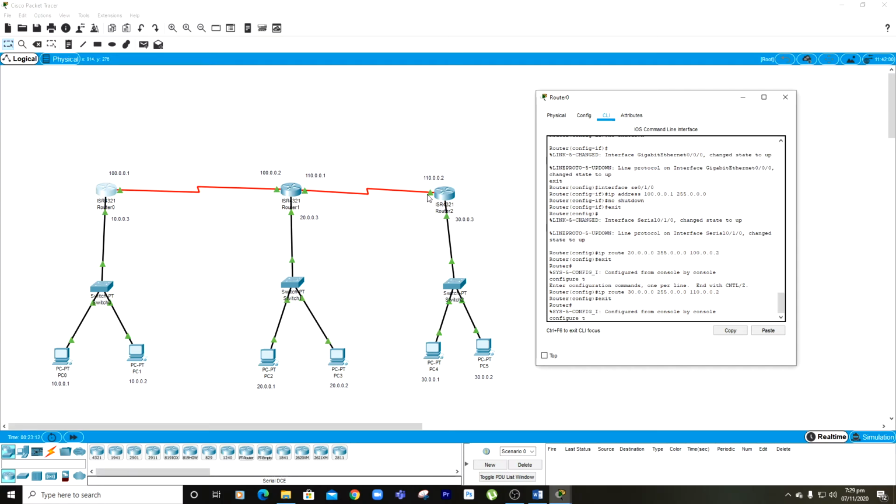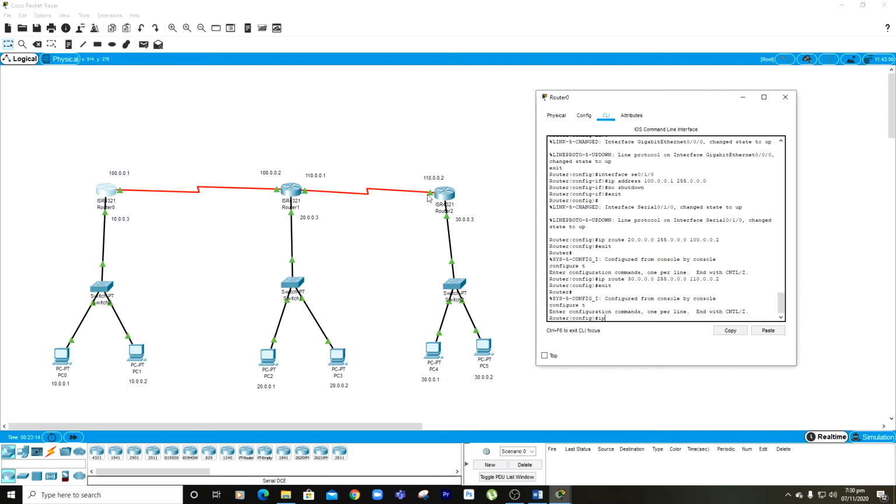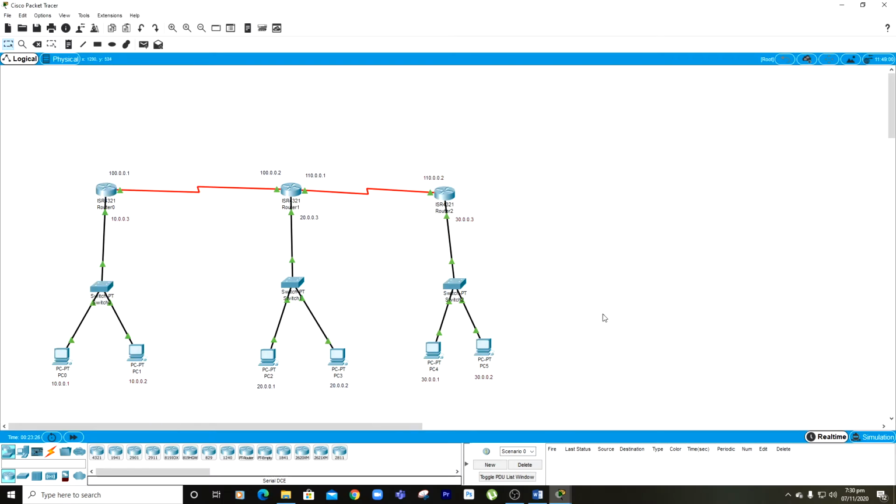I'll go in configuration mode again, and I'll do the same for this port. I'll go for IP route. However, I'll be writing this gateway for all of these ports because I want to connect this network to this network, so I'll be using this gateway for the connection, and I won't be using this gateway. I'll be using this gateway to connect this port, this port, this port with this network.